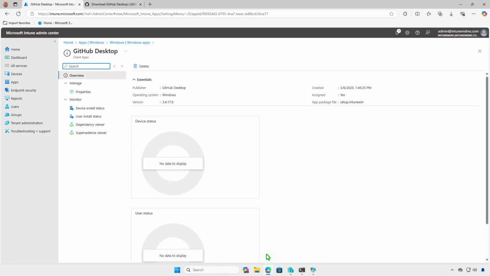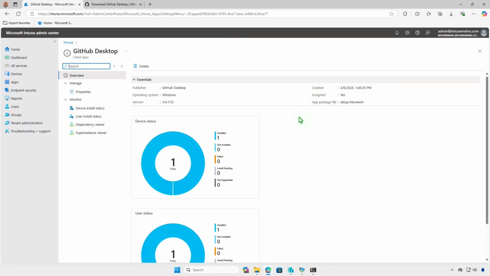In the Intune portal, you can monitor the deployment status on the Overview page. This page provides a graphical breakdown, including devices with successful installations, devices still installing, and any errors encountered. Please note that the deployment status may take some time to update in the Intune Admin Center, so be patient.